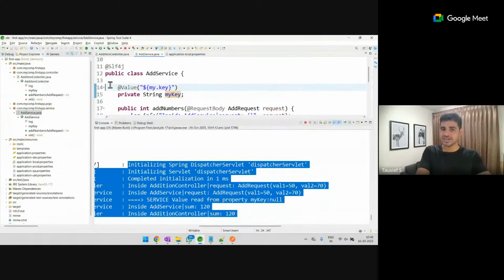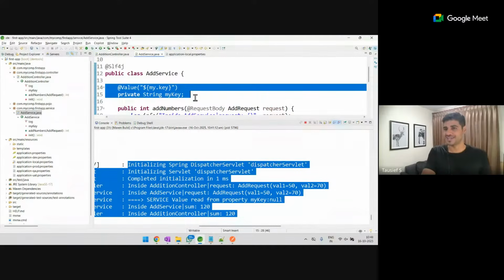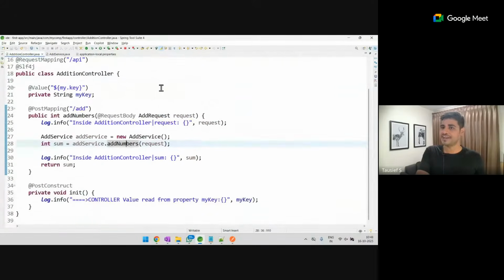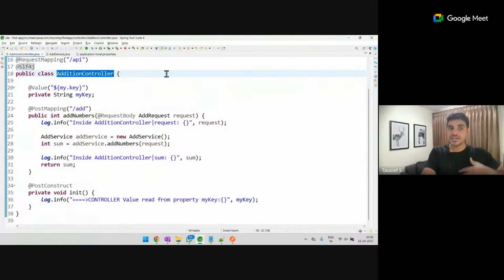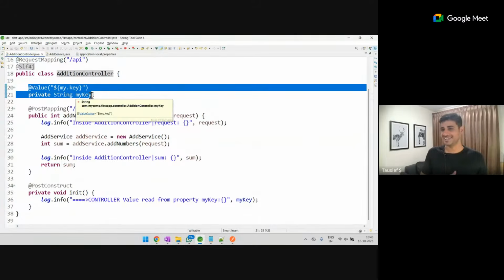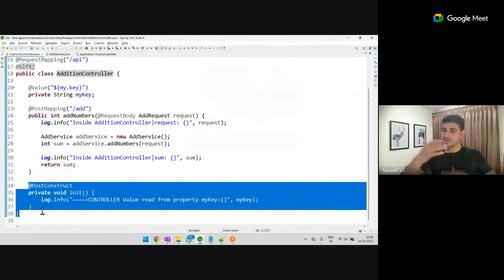Spring can give the value here only when Spring has created the object. For example, addition controller is created and managed by Spring. How it is done, we need to understand. But for now, just know this, addition controller is created and managed by Spring. So when Spring is creating this object, Spring can read from the property file and it can assign the value here. When the object is created, it can call the post construct method. That is what is creating, managing, and even destruction. It can release the memory once the object is done also.